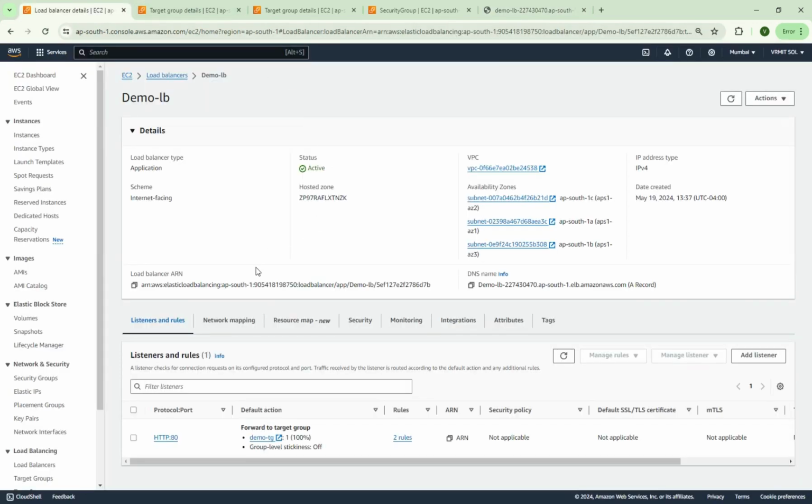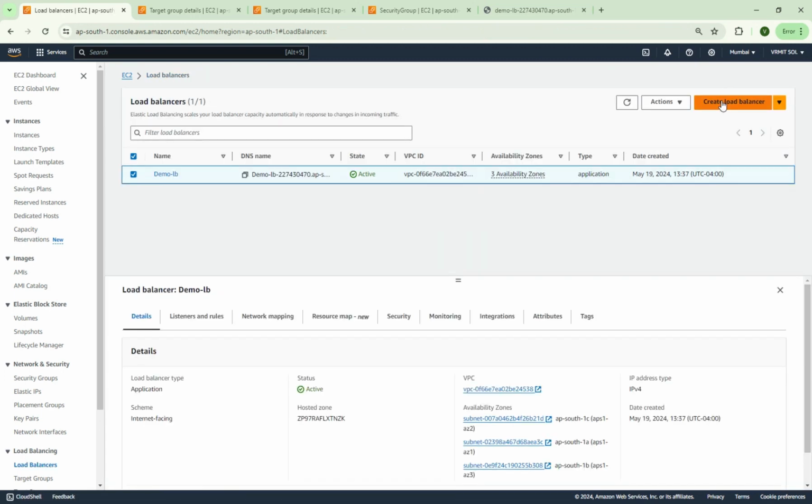So we learned about the application load balancer today, and in the next lecture we are going to learn how to work with the network load balancer.